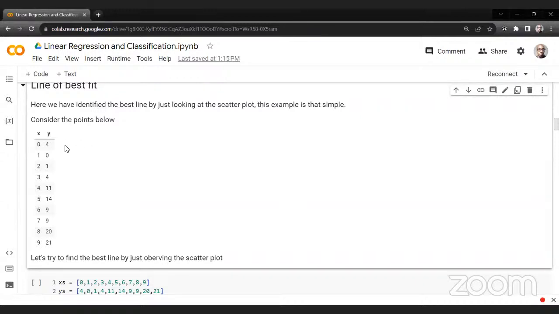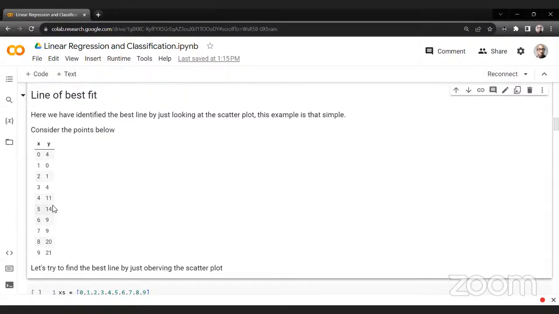So we have a similar example of x and y. Same thing, I'll still ask the same question. What do you think is the relationship between y and x, by just observing this? Anyone?